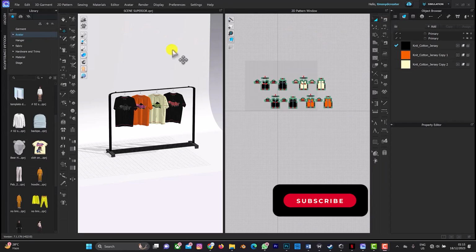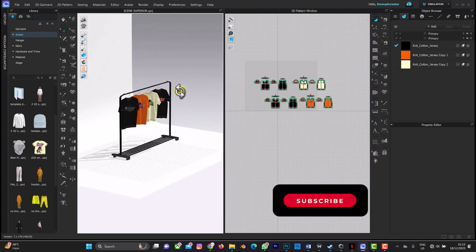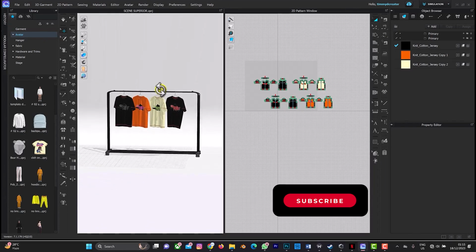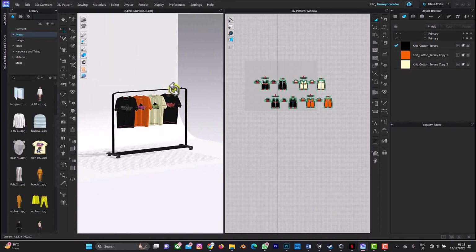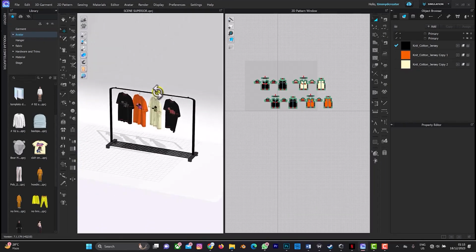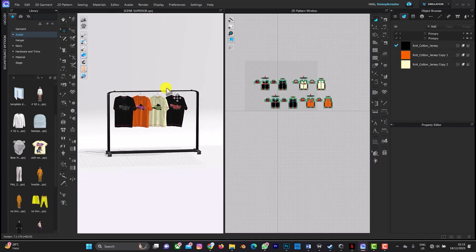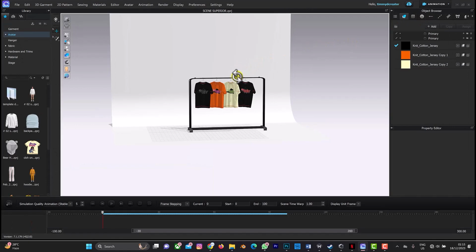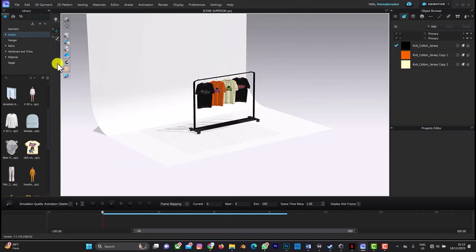So welcome back. This is the clothes on the trolley. In case you need info on how to hang your clothes on a trolley, you can just watch my tutorial on my channel page. So let's begin. What we'll do first is go to the animation.